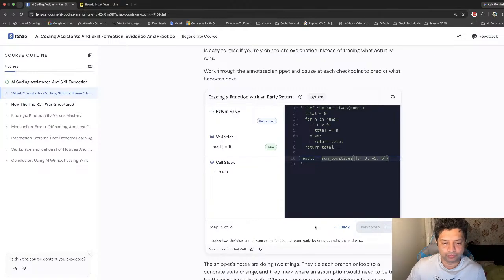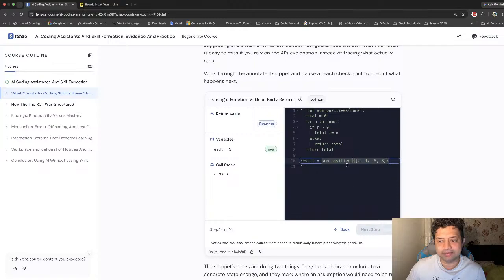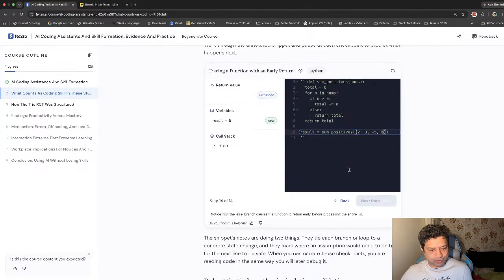So here there's a problem, because it is returning early and not calculating further elements which may be positive.